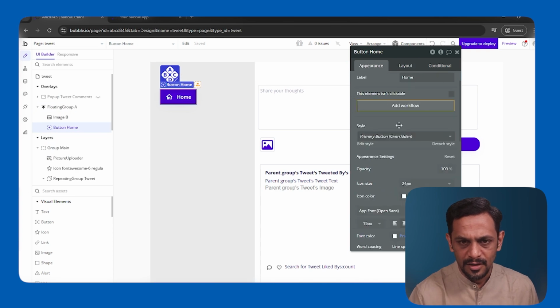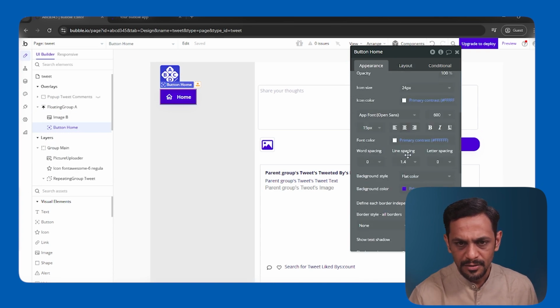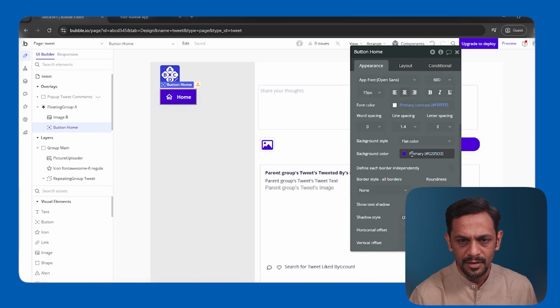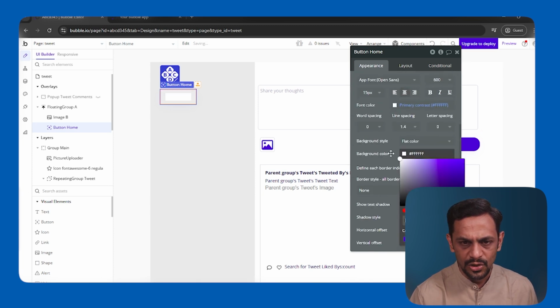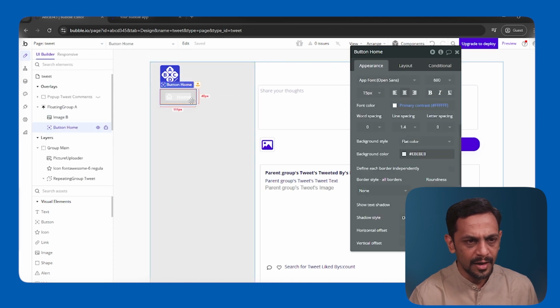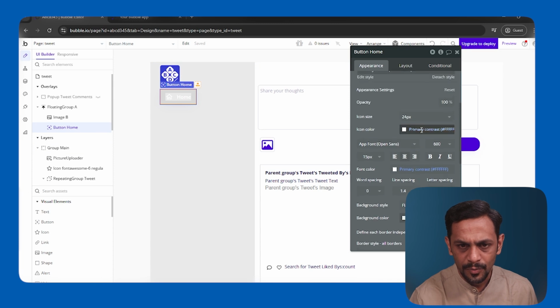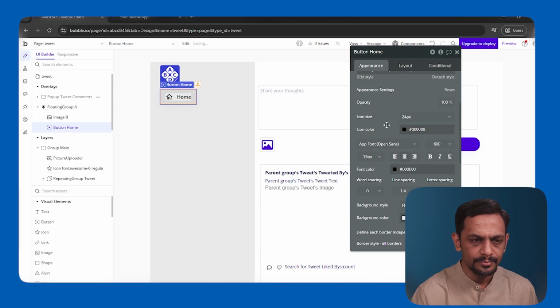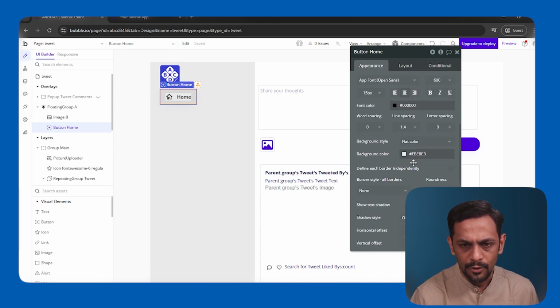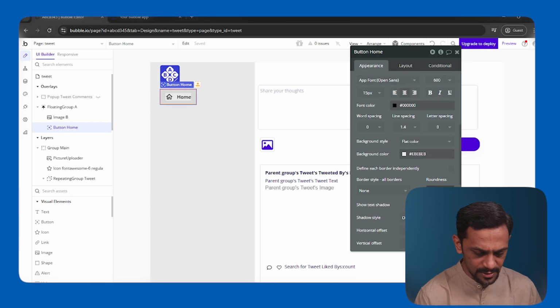Now this has a purple color. Let's make this EB, the same color as our background, and the text color can be black. Icon color can be black as well. Now we also want to add roundness 20.